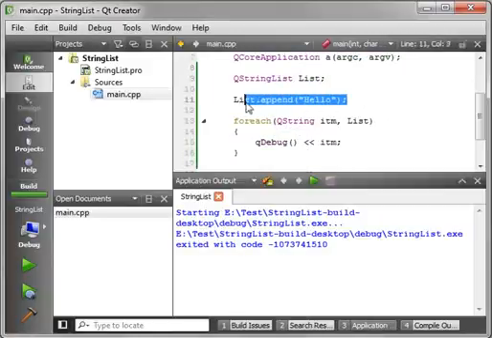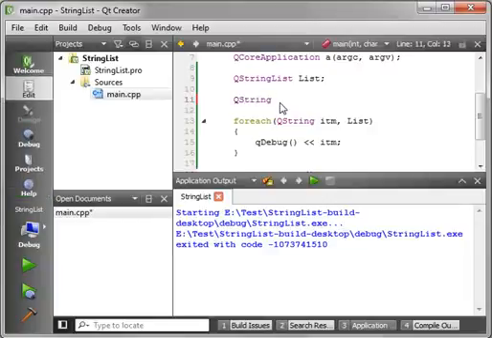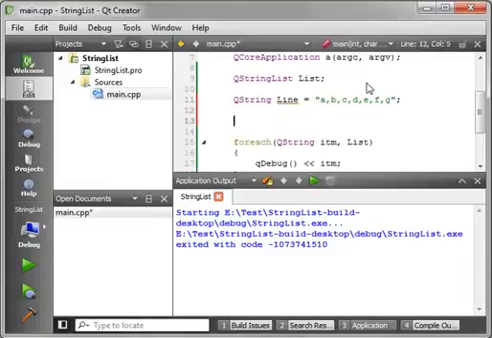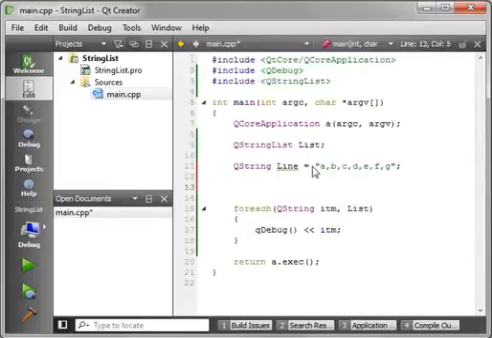Now, one thing you can also do is say, let's say you have a string. So we have a QString and we'll call it line. And we're just going to say A, B, C, D, E, F, G. So we got this comma separated string here. And what we want to do is we want to get these items into this list. And we want a very simple way of doing that.